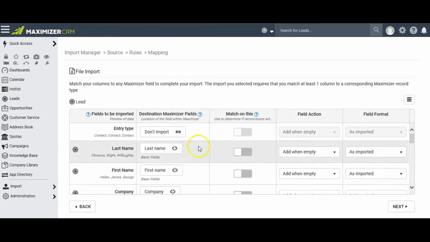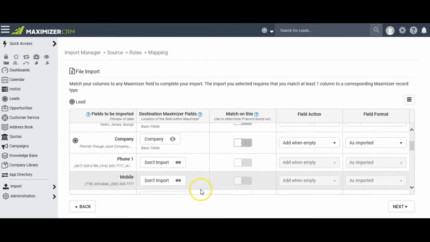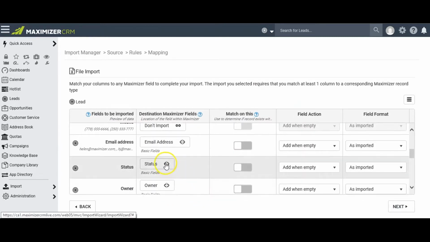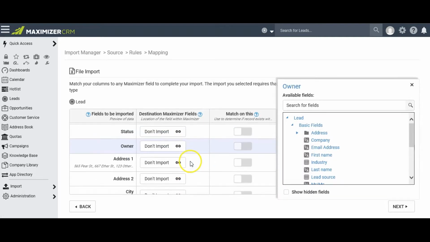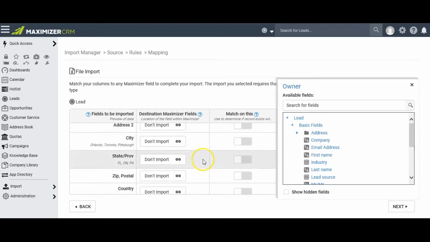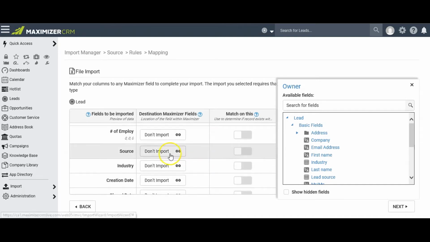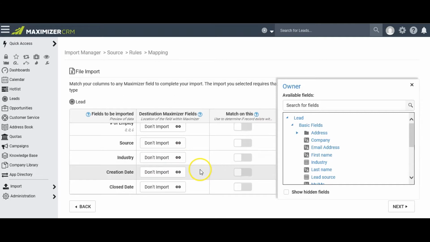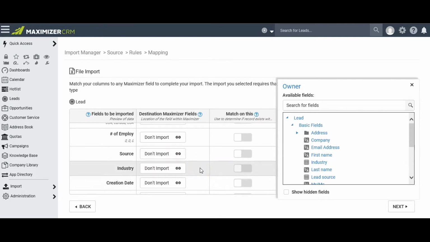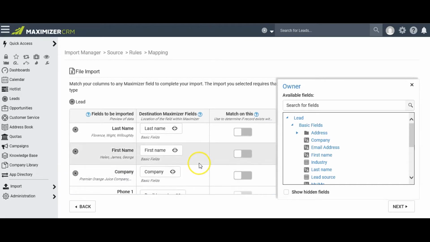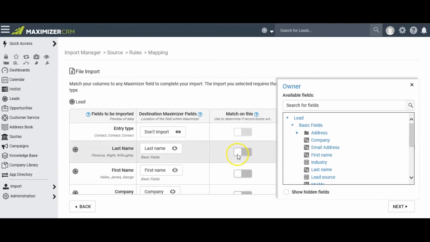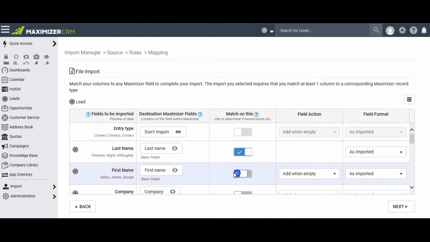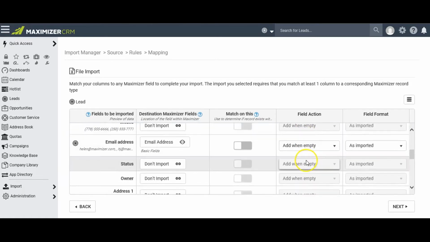We match fields through here as appropriate, and you remember that we decided that Status and Owner would not be matched for the import. We similarly decided that source would not be imported, neither would industry. We would take care of doing those with editing or global editing after we had finished the import. We specify the fields that should be tested to see if there's a duplicate, and we'll take that as the last name and first name. We'll do our checking that way. And then we'll take a look at any other field action that needs to be done.